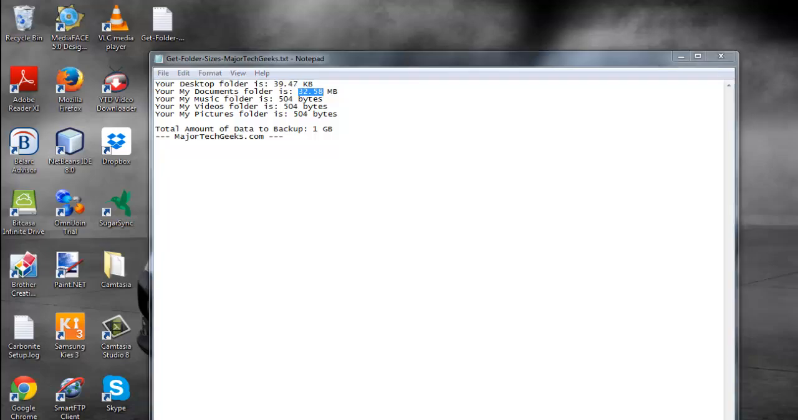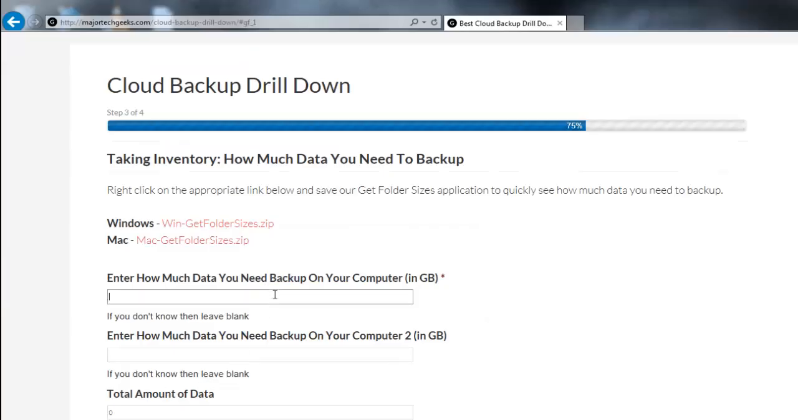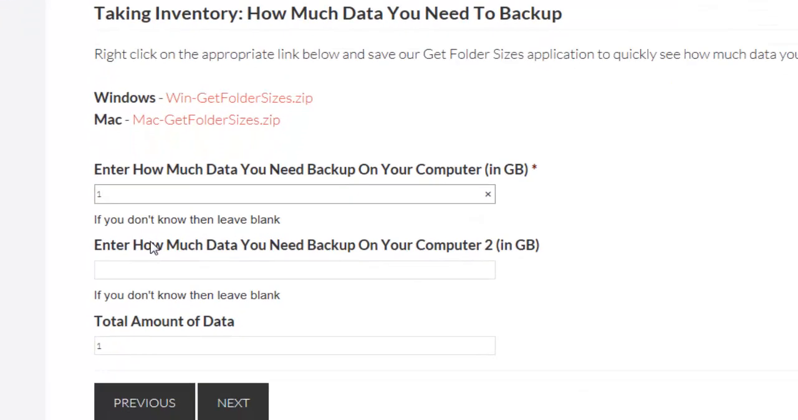So for right now, we're going to put that information in for the computer that we just did it on. And it's just basically 1 for 1 gig. Now, if you have multiple computers, all you would do is go to that computer, run that little program on there, and enter that amount. So let's say it was 56 gigs. All you have to do is put that information in there, and the total amount, which you really have no control over, just adds up these total amounts. So if I had 25 or 35, it'll add up these amounts and just say the total amount of data, if you have multiple computers or if you had an external hard drive or whatever it is.